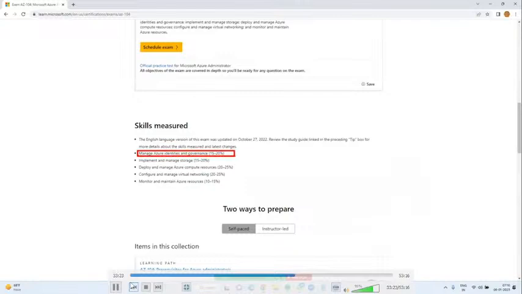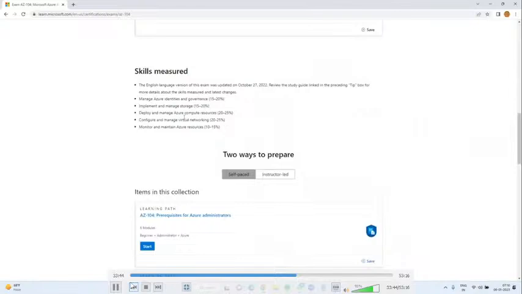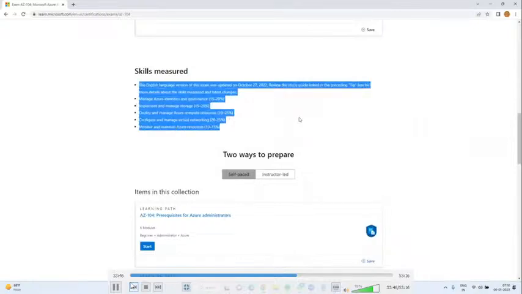So Azure Manage Identity, this is Active Directory. Implementing and managing storage, I just said. And the compute resources, these are the PaaS services. Networking, I included. Monitoring, same. If you are perfectly thorough on these topics, you can certify for Azure. This is the skills measured.